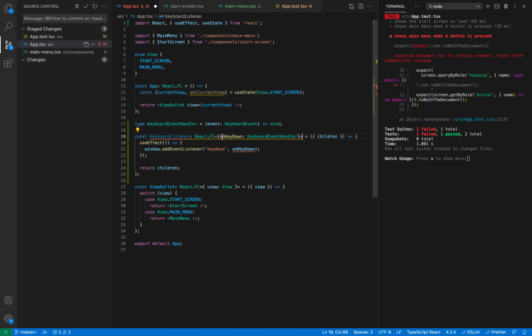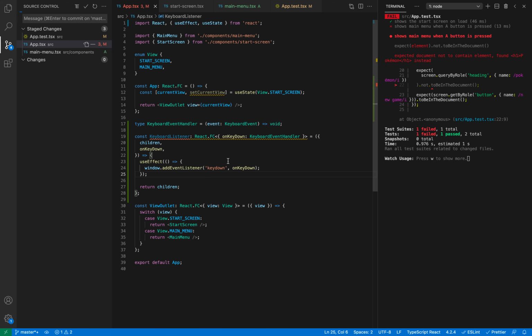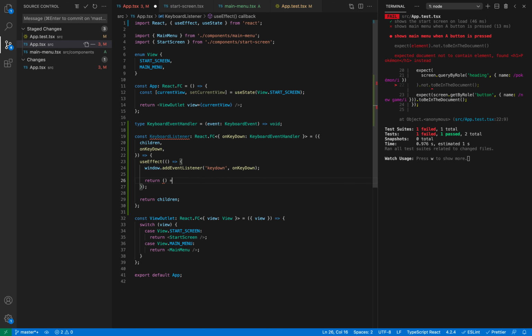Cool. We could have done an anonymous type, but I think it's just a little bit nicer to do it that way. So now we have this on key down prop that will be provided to us by whatever's rendering this thing, and we're going to add that event listener. And of course, we want to clean up when this component gets unmounted.